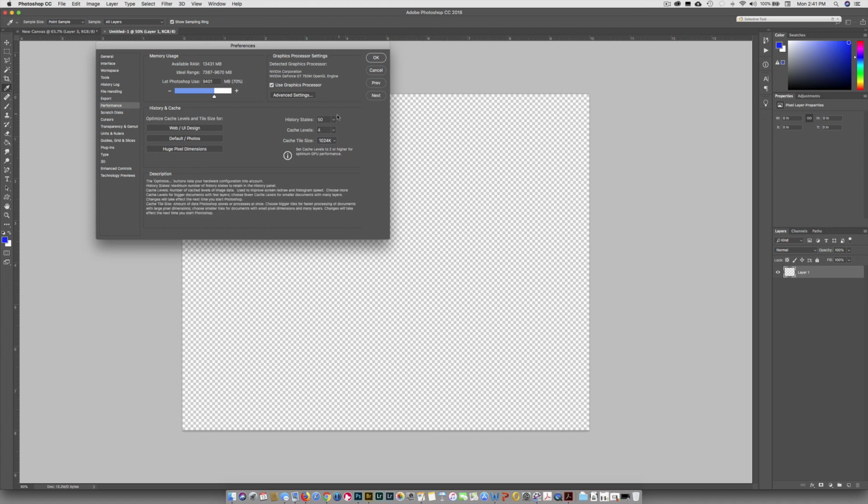But what you do want to change in here, if you have a semi-fast computer, is you might want to change your history states. Take your history up to even 200 and you can type it in. So what that means is that's how many steps you can go backwards. By default, it's set to 50. And if you're doing really little things like retouching, 500 history states would be great. But if you're working with giant files, 50 might be great, or even 25. So this is something you can change while you're working. Scratch disks, leave to default.